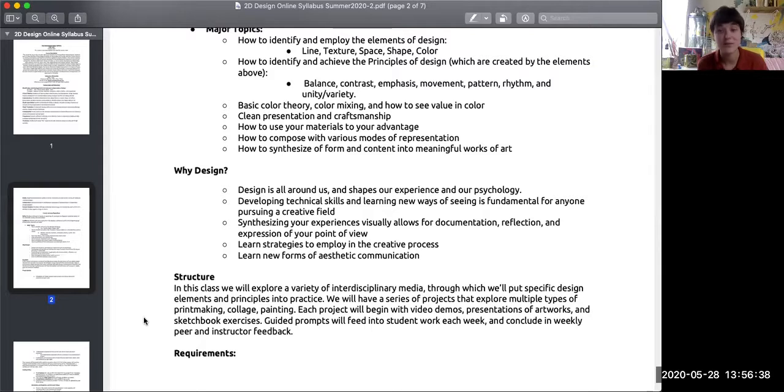Clean presentation and craftsmanship. This is really important. So how can you present your work in a way that's going to highlight its best features, but also get across the meaning and the ideas that you're interested in. How to use your materials to your advantage. So we're going to be experimenting with some materials you might think are a little weird. I am very excited to see how you approach each project.